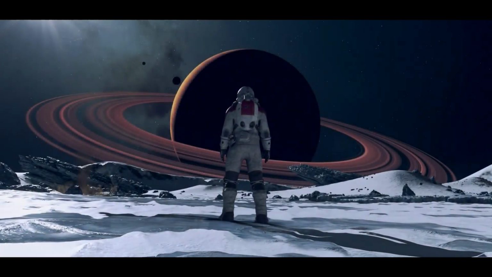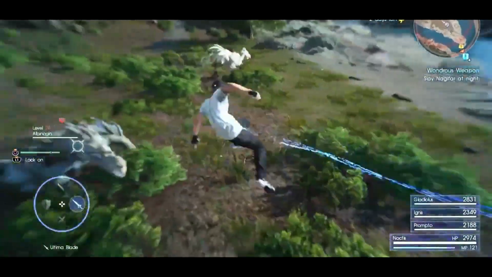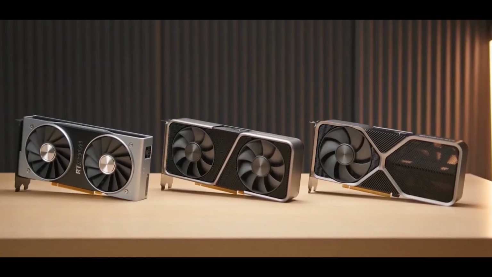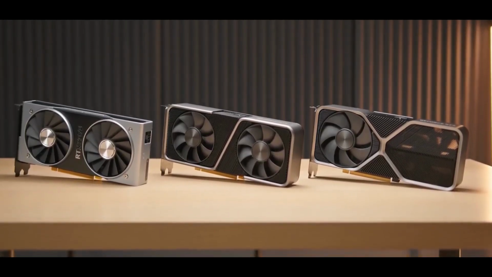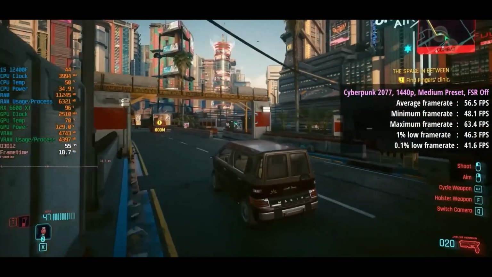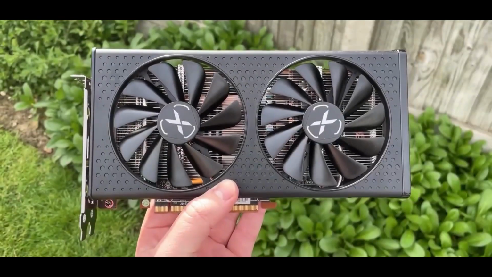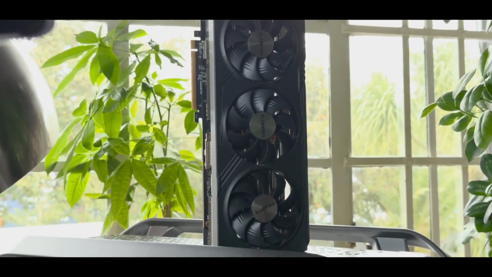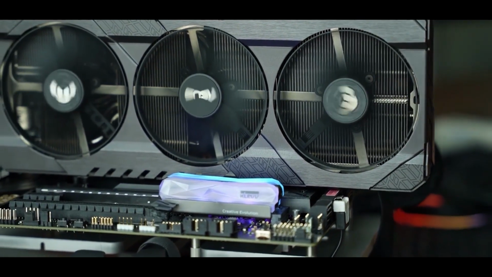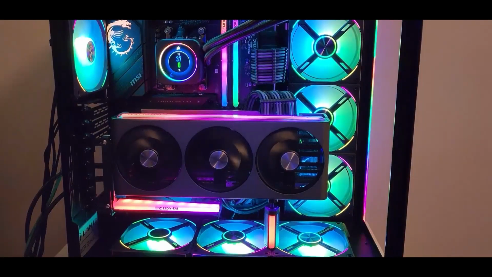Sick of struggling to hit those silky smooth frame rates at 1440p? Well, you're in luck, because in today's video, we'll showcase the top 5 best GPUs that'll take your 1440p gaming experience to the next level. From budget-friendly bangers to hardcore high-end monsters, these GPUs have the firepower to make your games look and run better than ever. So let's check them out.